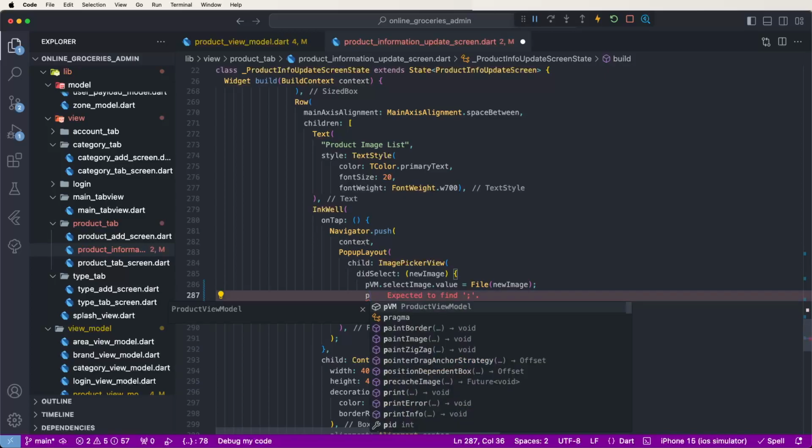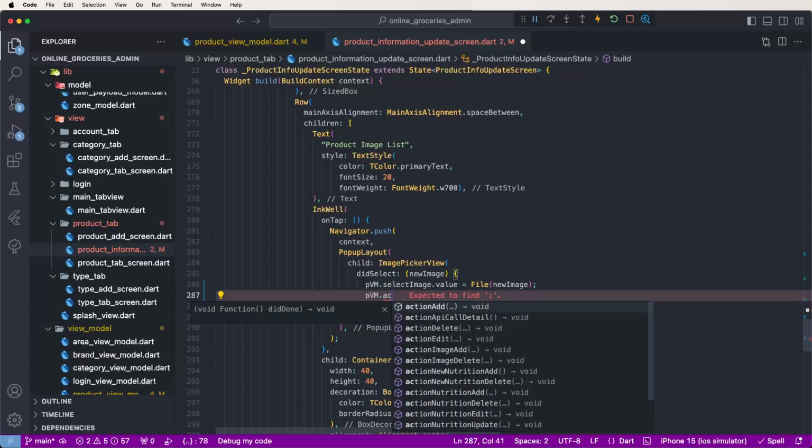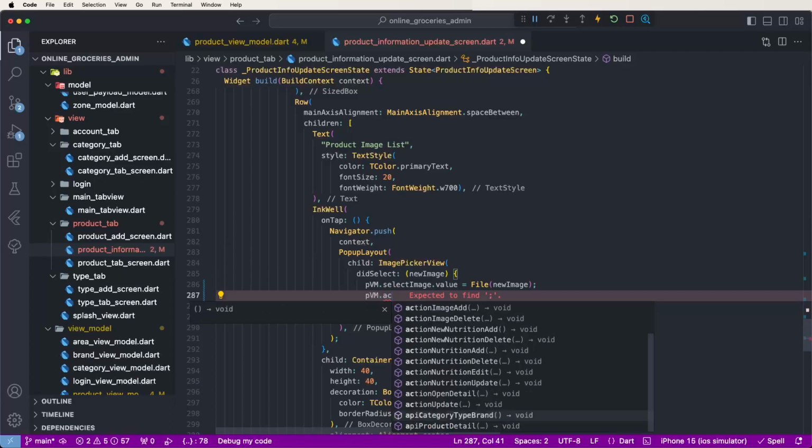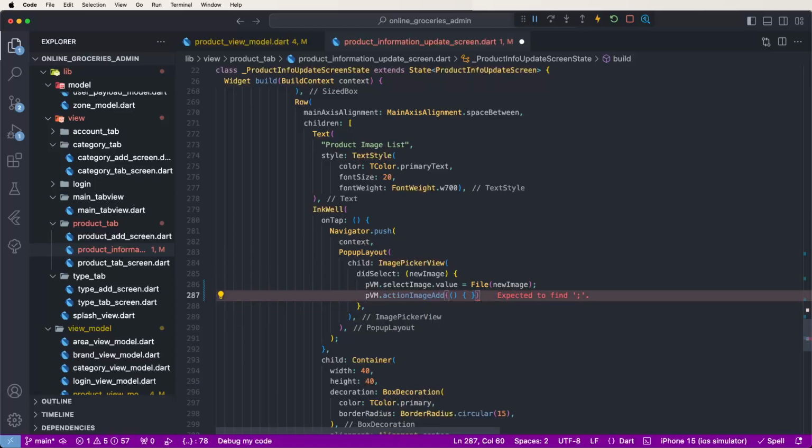We need to call the actions. So now need to call the actions, add image actions, image adds. Now need to call the events like this, and set the semicolons like this.